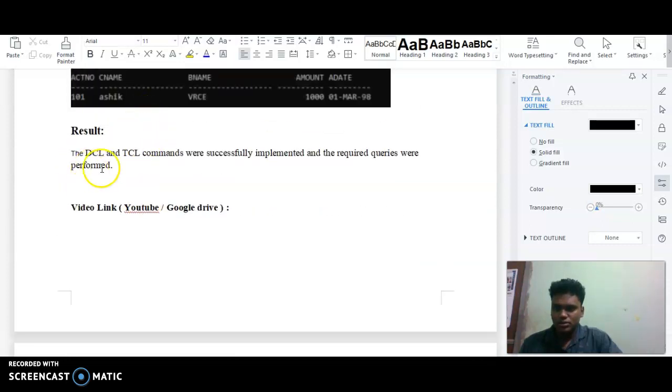Now the result is that DCL and TCL commands are successfully implemented and the record queries were performed.